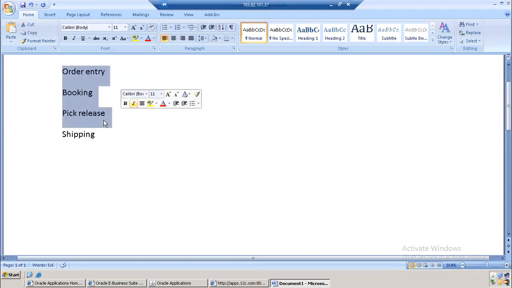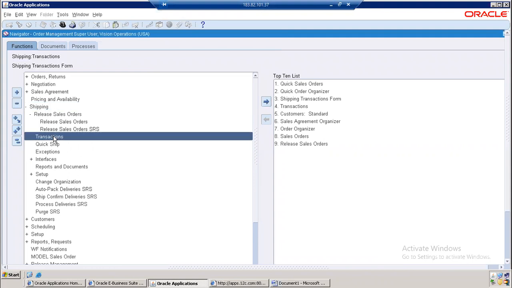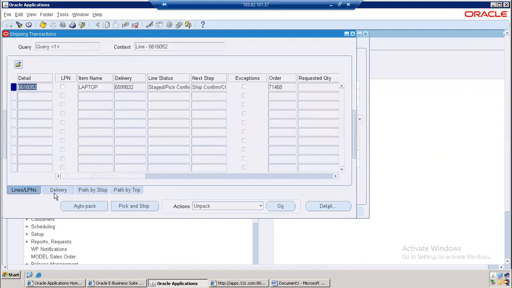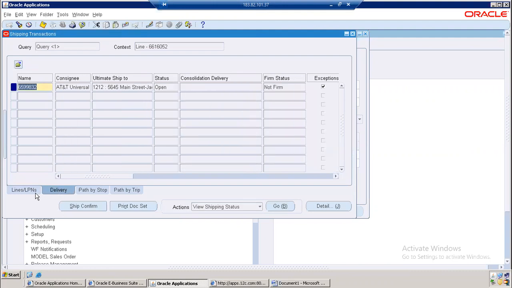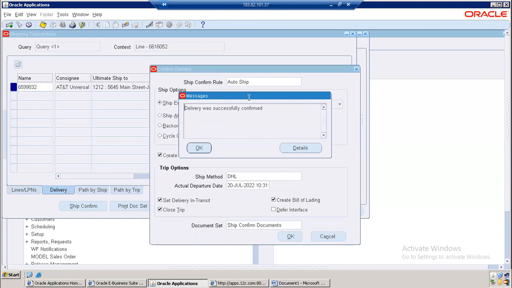Yesterday also we completed till that point only. Now next is shipping. For shipping, take this sales order number, go to shipping, and then transactions. Click on transactions and then find the order number. There is a delivery tab here. Sometimes you will not be able to see any lines in this delivery tab, only if you don't have stock. Then click on ship confirm and then click on OK. You will get a message saying that the delivery was successfully confirmed.